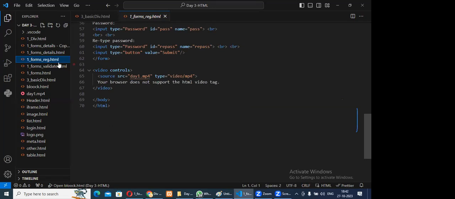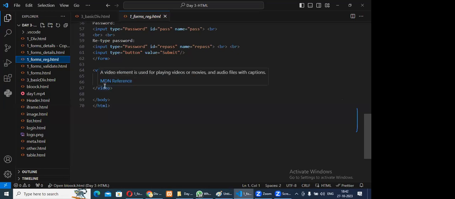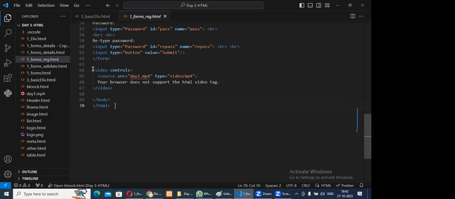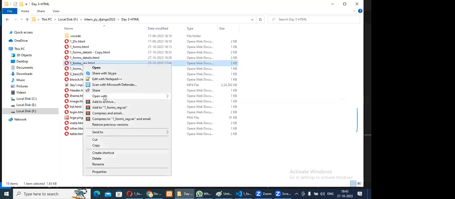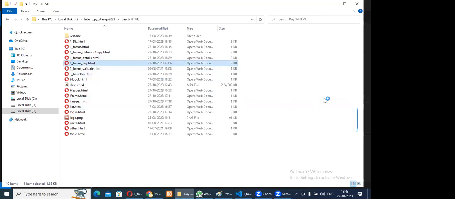Yes. So guys, I am going to run this registration. Already I have seen this, but here I have called one video also. See the code here, video controls. Using video controls, any video you have in your system, you can call this. So this form, one form dot registration, I am going to run. Let us start this program in Google Chrome.